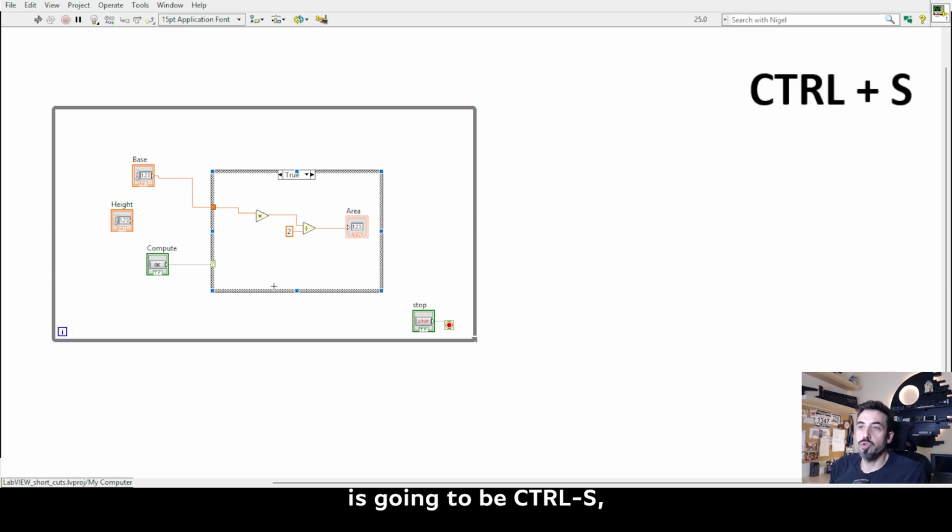Next one is going to be Ctrl S. Ctrl S, the thing that you are going to do is to save. You are going to save your VI. In my case, I have already given a name to that, so nothing else appears.